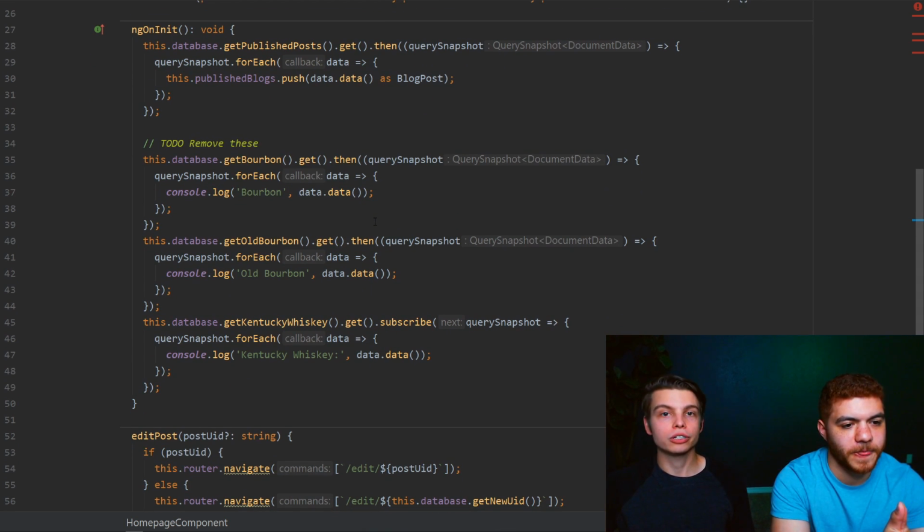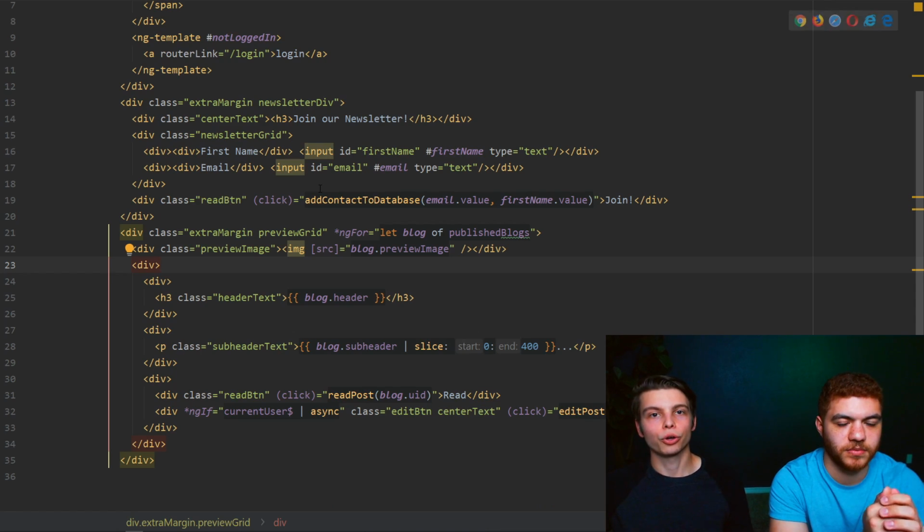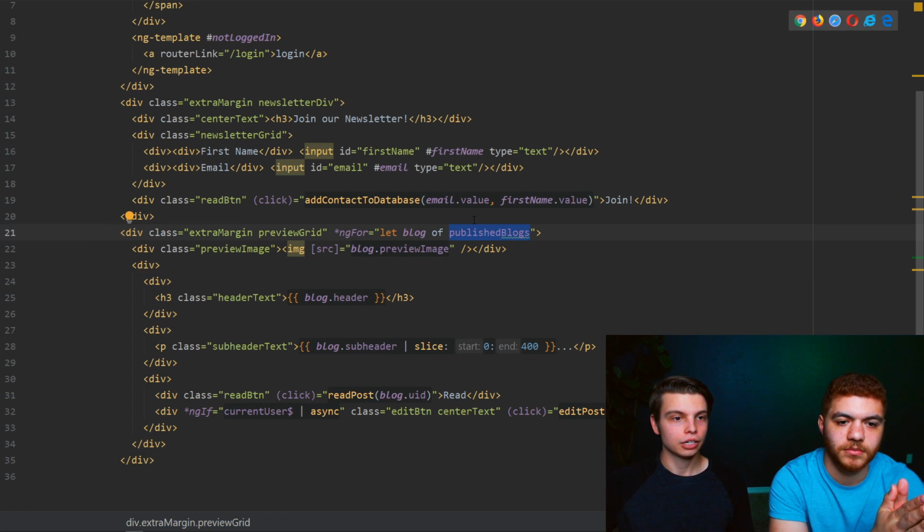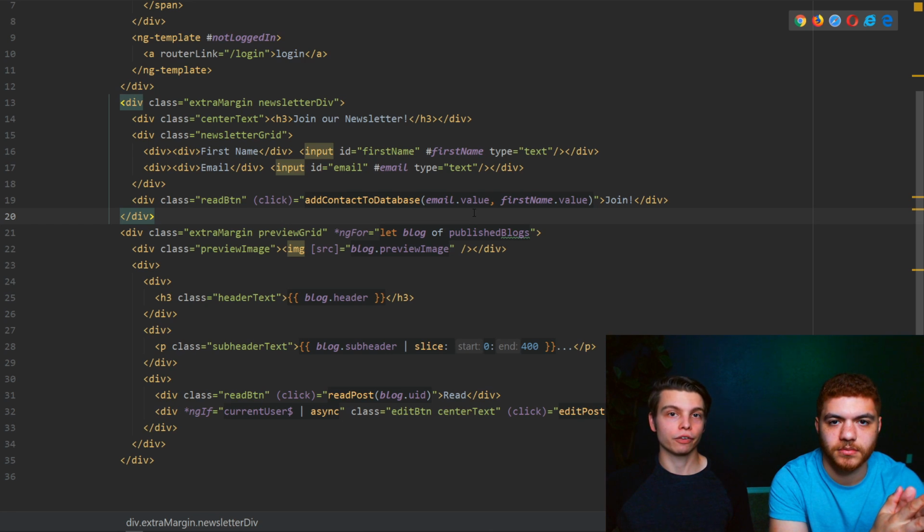These are the database calls that we added earlier in the episode, and we're just going to console log the data from each one. And what's important to note is that these calls are going to require composite indexes, and collection group queries, and you'll see those when we run these in the browser. The other thing we updated is the homepage HTML. We are now displaying only a list of published blogs, as you can see here. And this is going to take advantage of the Firestore queries.